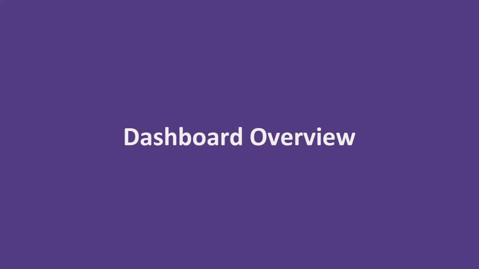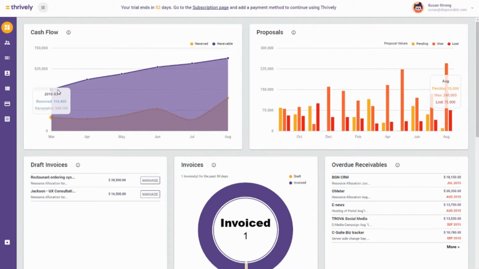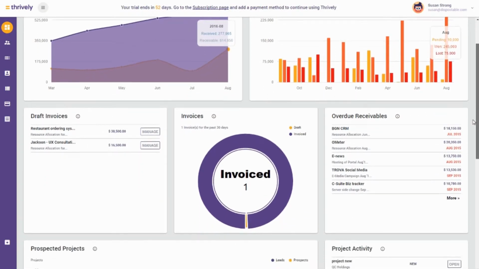Dashboard Overview. As soon as you enter into your account, you'll see the dashboard. The dashboard is designed for you, the business owner, to see your company's performance at a glance. The initial stats will show your cash flow, which has a snapshot of the past 6 months' receivables and received payments. The proposals graph, which shows your pending, won and lost sales opportunities.